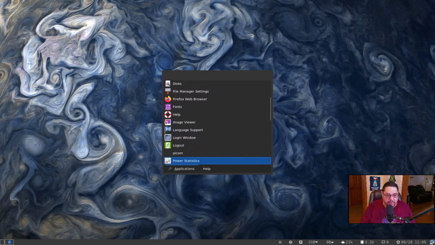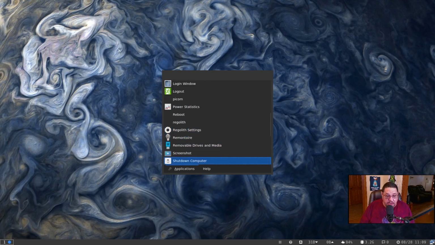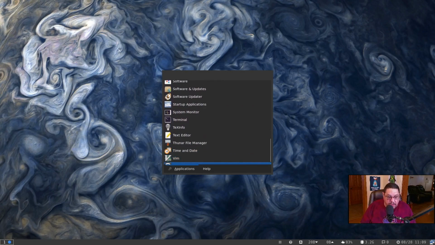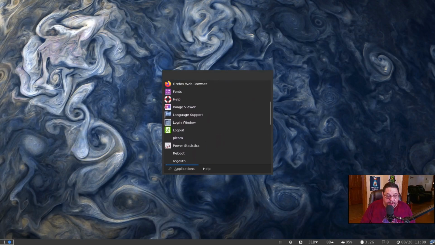So if you hit settings here, these top ones are quick settings and stuff. And down here, you can even get into your Picom editor. You can do reboot, Regolith settings, different stuff, software for adding software, which I believe is a Snap store because this is Ubuntu. You can see there's not a whole lot installed on here. I just pretty much went down to the bottom of it. So what we'll do is take a look at settings first.